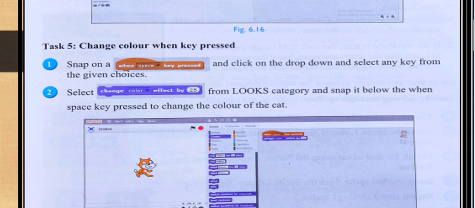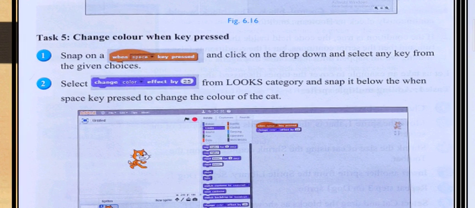Next is change the color when the key is pressed. Snap on a "when space key pressed" block, click on the drop down and select any key from the given choices. Here you can see the space key is here. You can choose as per your choice: space, enter, backspace, any key you can choose.